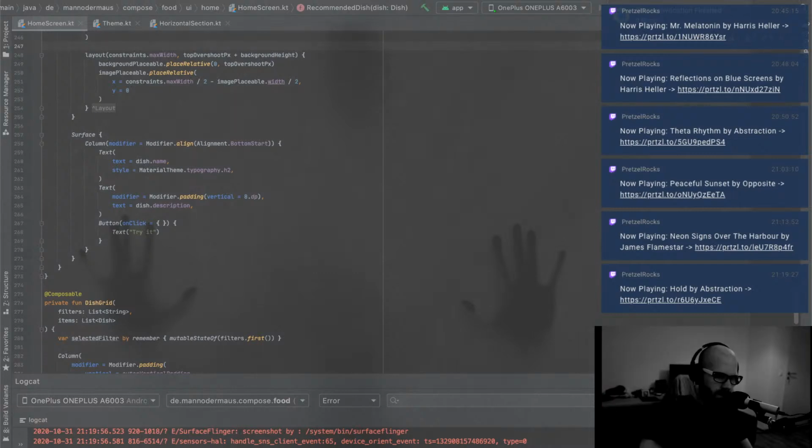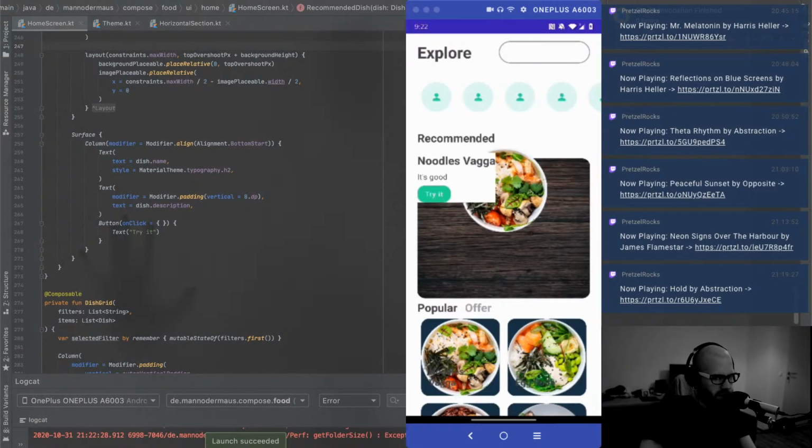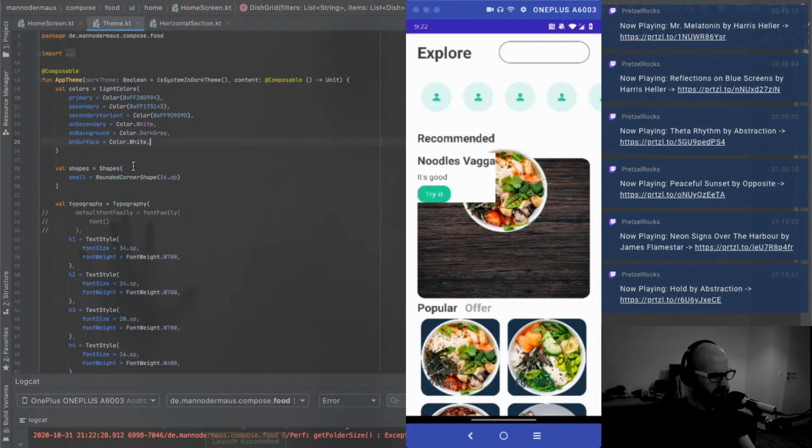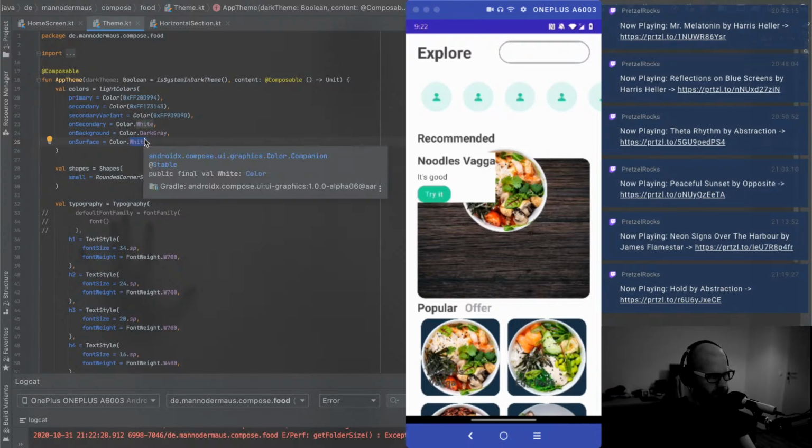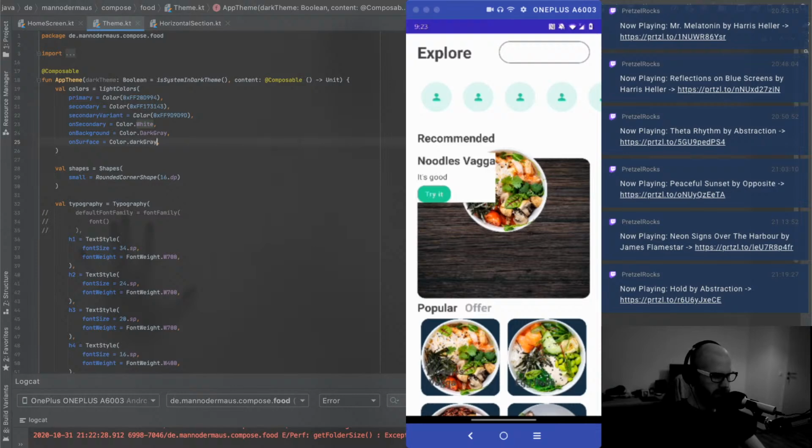Okay, let's see. Okay, so it doesn't crash anymore. And okay, I see what's happening here. So it uses the surface color, which is white. It uses the on-surface color, which is oddly not white, even though I said that it should be. It's weird. And then we have the try it button, which is not styled correctly. I wonder if there's an outline button, or maybe I have to write that myself.